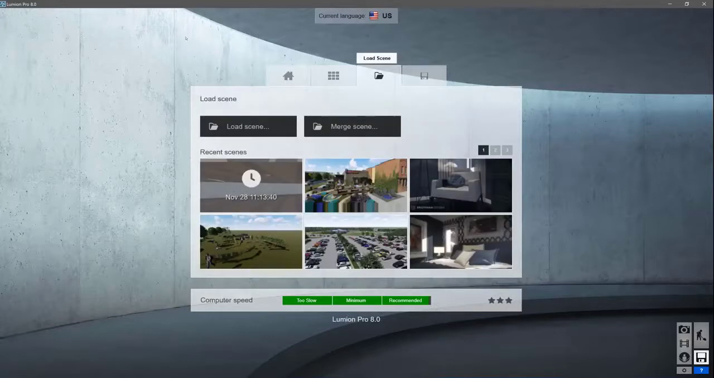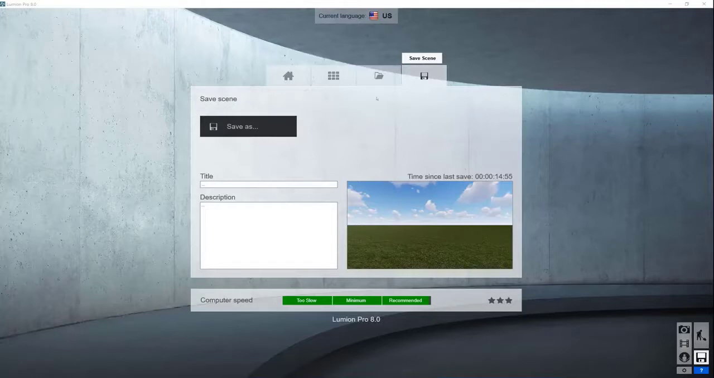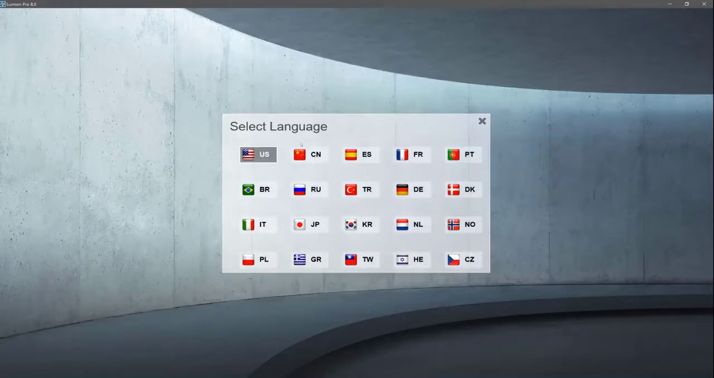On the third tab, you can load a scene you have previously made in Lumion. The last tab allows you to save a scene to your hard disk or network. Click on the Language button. Our language is set to English, but you can choose from many different languages without installing a different version of Lumion.